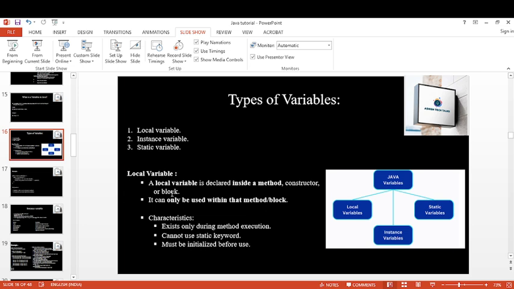First one is the local variable. A local variable is declared inside a method, constructor or block. It can only be used within the method or block. Some of the characteristics of a local variable are that it exists only during method execution, cannot use the static keyword, and must be initialized before use.